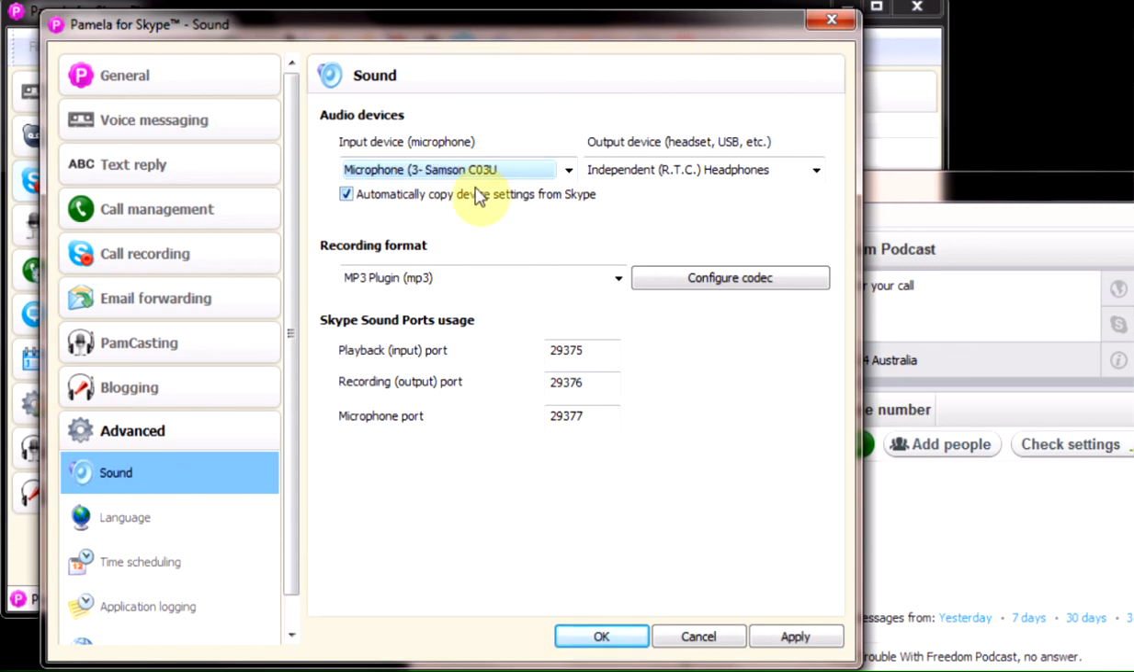So whatever mic you're using, make sure that Pamela is detecting the right microphone and make sure that you're listening on the right headset, headphones, whatever you're using. In my case, it is these independent headphones. And you want to choose a recording format, and there's lots of different things, well, four different options.